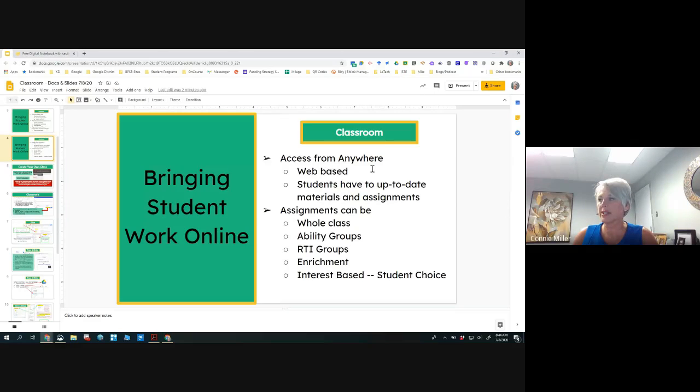Classroom is also accessible from anywhere. I do know internet's a problem. There are MiFis being processed for students that don't have it. Students have up-to-date materials. There's no need for textbooks that are outdated. And if you have PDF documents, yes, you can load them.